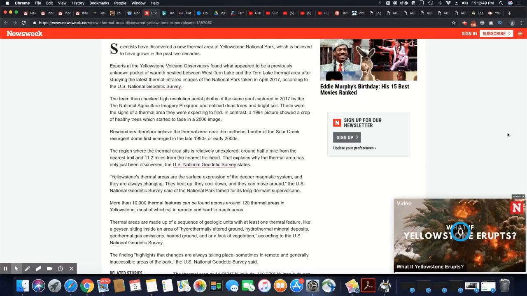Wow. These were signs of a thermal area that they were expecting to find. So they were expecting to find this, but it's quite interesting. Dead trees and bright soil.